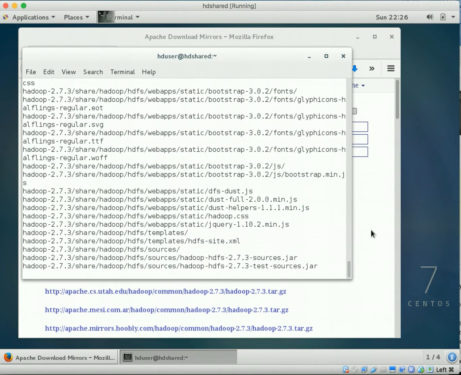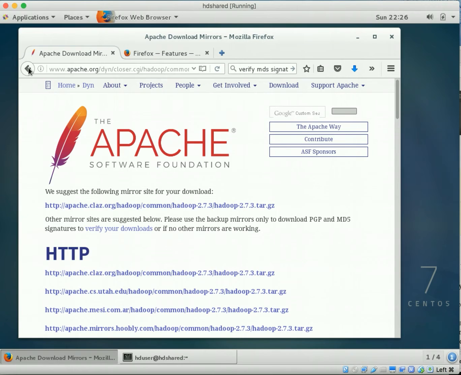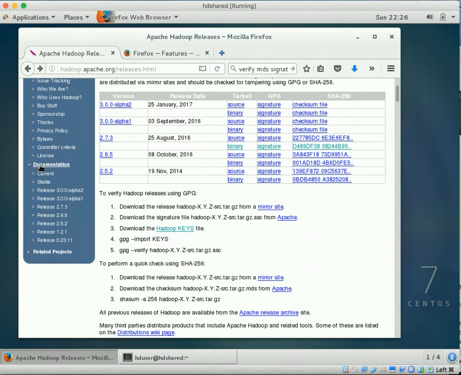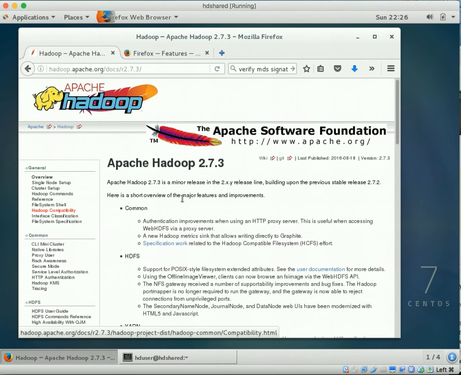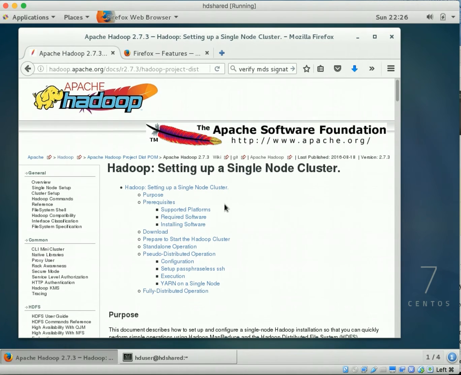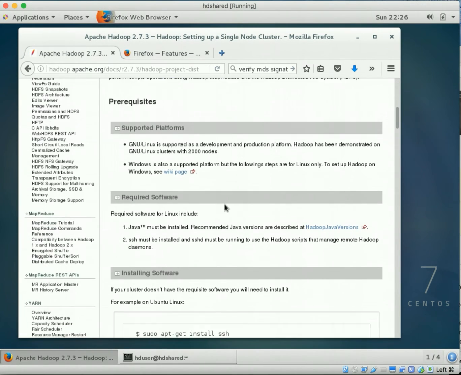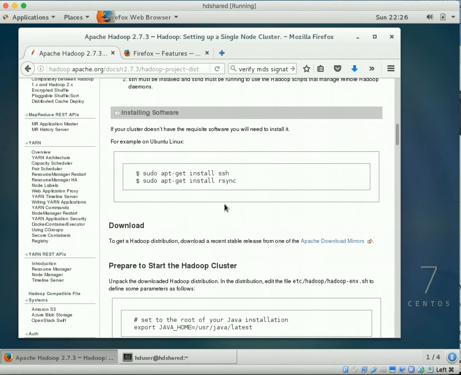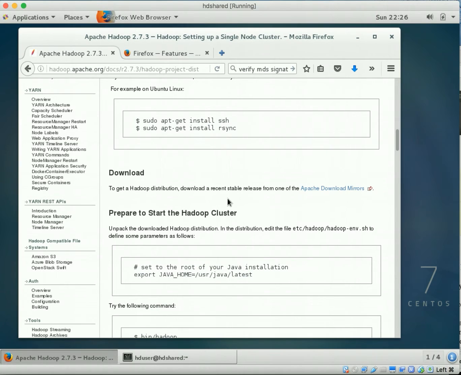While that's working, we'll go over to the documentation. There it is. We're in release 2.7.3. So we want to do the single node setup. Of course, we're all familiar with this from class. We already have the apt-get. Well, this is for Ubuntu, but we have SSH and rsync because we installed our developer environment.